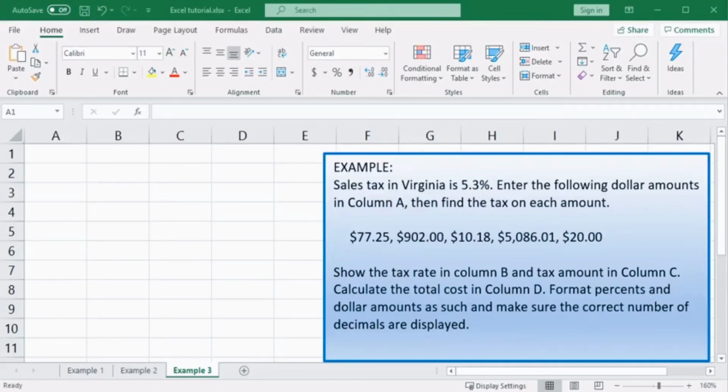In this example, we are going to use Excel to calculate some sales tax amounts. So these are basic percentage calculations. And what we have is a list of dollar amounts, and we want to figure out 5.3% sales tax on each of those dollar amounts.